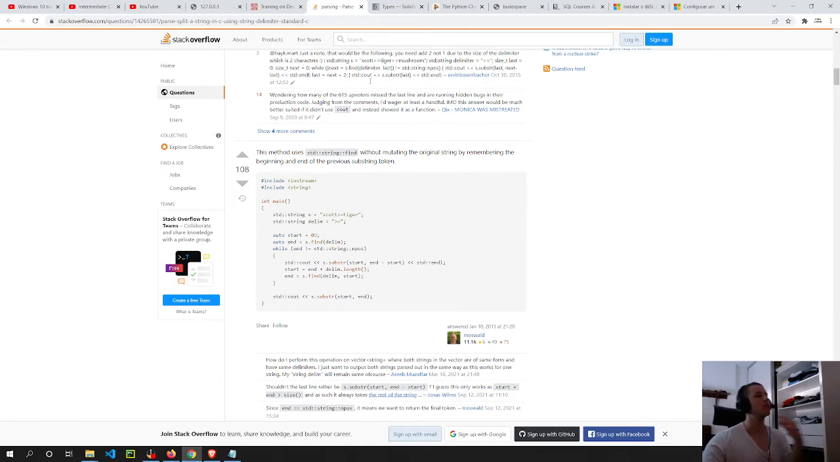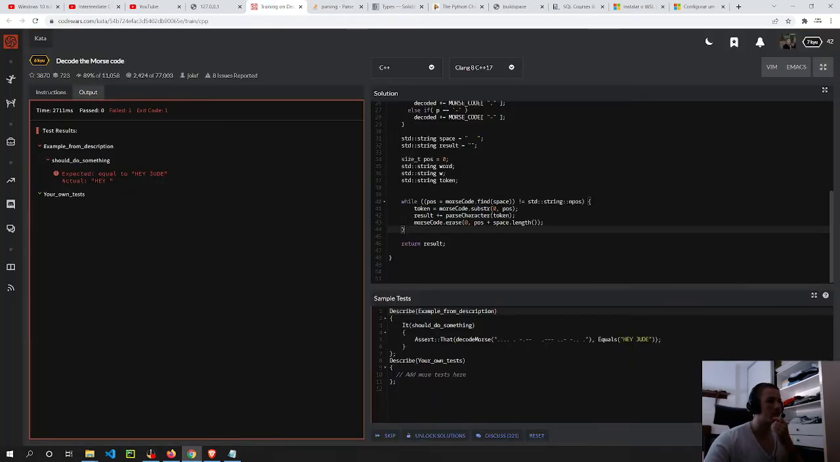Oh, what am I doing? I can just call the function outside here, because I'm modifying the string. So I can just do parse character Morse code like I was doing before, and that's gonna take care of the last word. Hopefully this works.